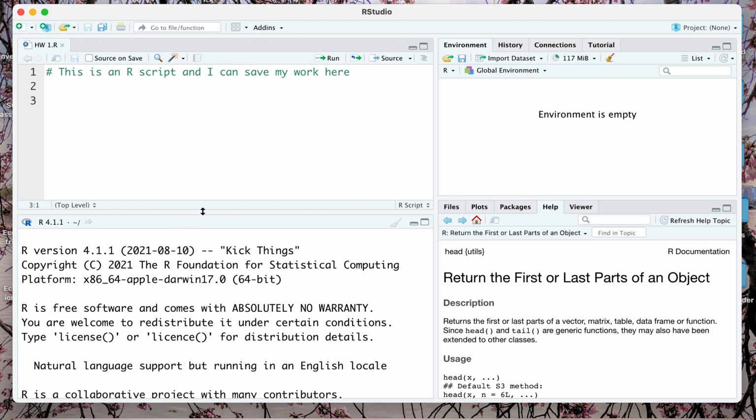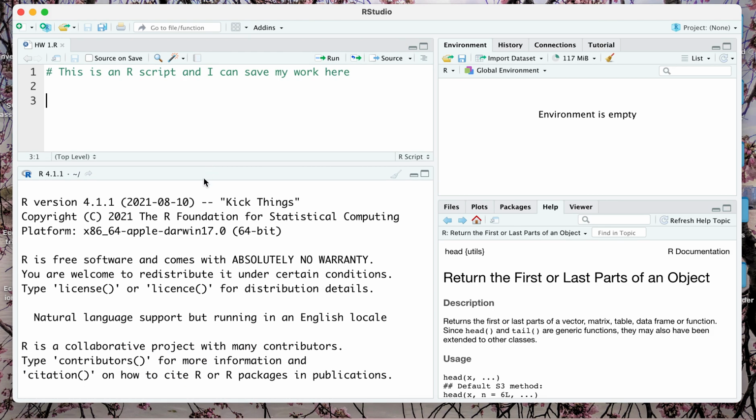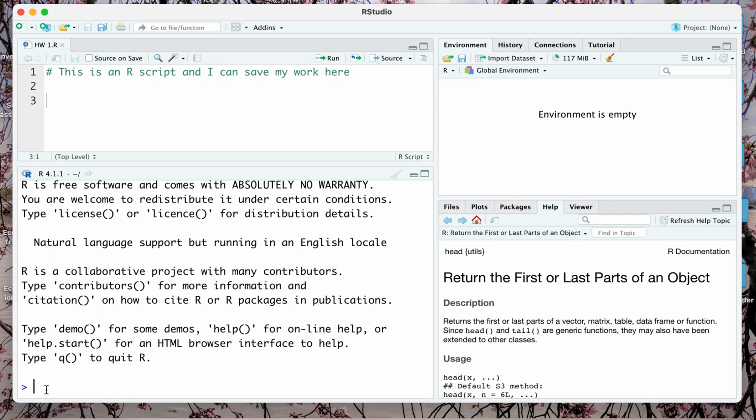Now the second portion that you see here is called the console. Notice I could always write things here in the console. I can give commands right here. If I don't want to save those commands and I'm just exploring something in R, I might want to work in this second part right here. Otherwise, if I want to save something and I want to write down commands, I'm going to be working up here. But we'll see how everything works.